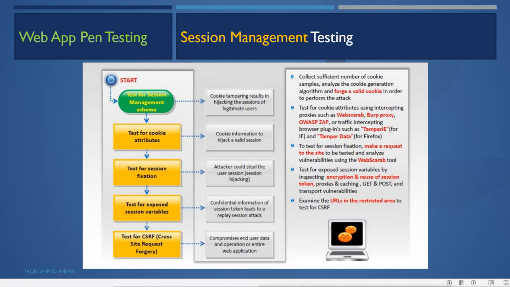Then session management testing. In this, test for the session management schema, test for cookie attributes to hijack the session, test for the session fixation attack. This is also how an attacker could steal the user session, that is, hijack the session. Then test for exposed session variables, that means confidential information like the session ID should not be revealed. We will test whether it is being revealed or not.